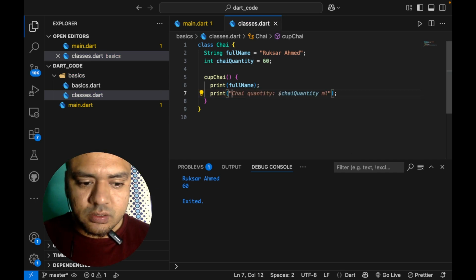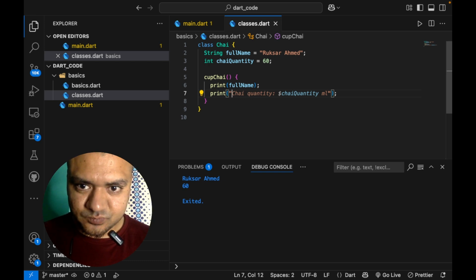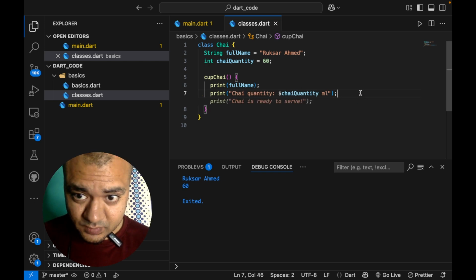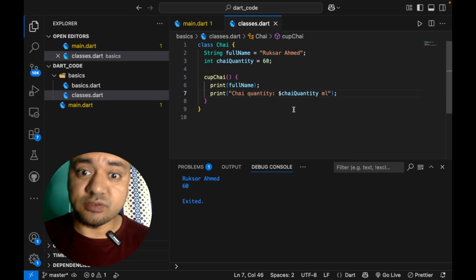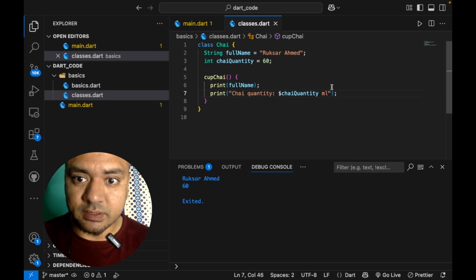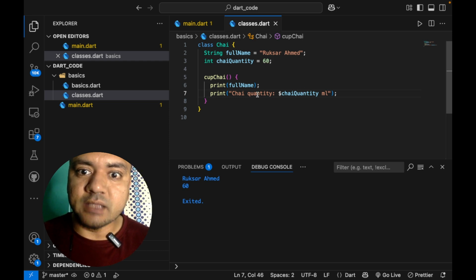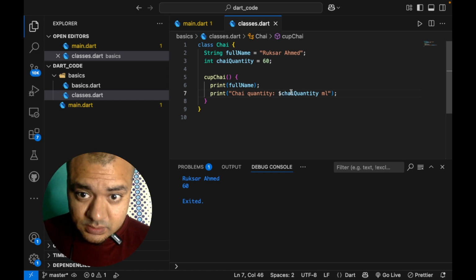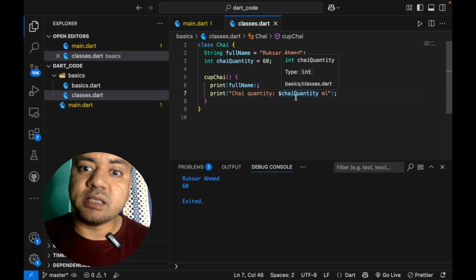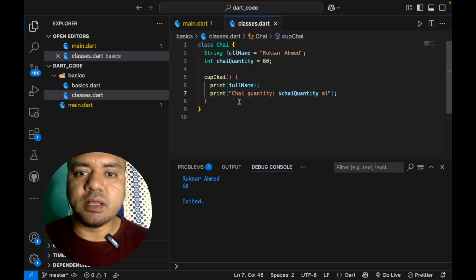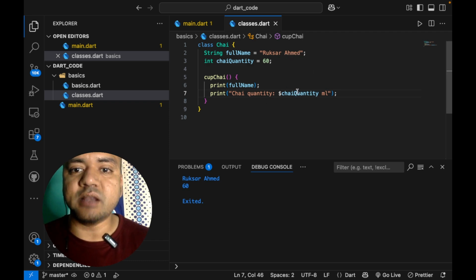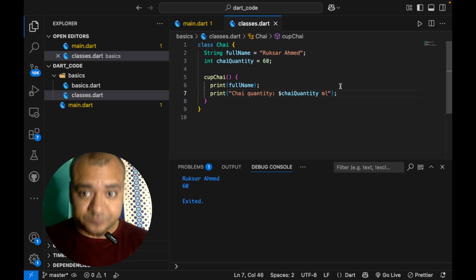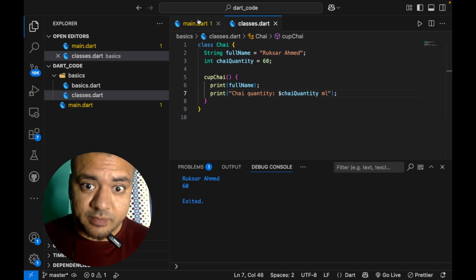Let's say chaiQuantity chai ml. See, what I did is string interpolation. I mentioned a string and accessed chaiQuantity as a variable inside this string using this dollar sign. This dollar sign says this isn't a string, recognize me as a variable. So we interpolated a variable inside a string. This is called string interpolation. Now let's run our main method.